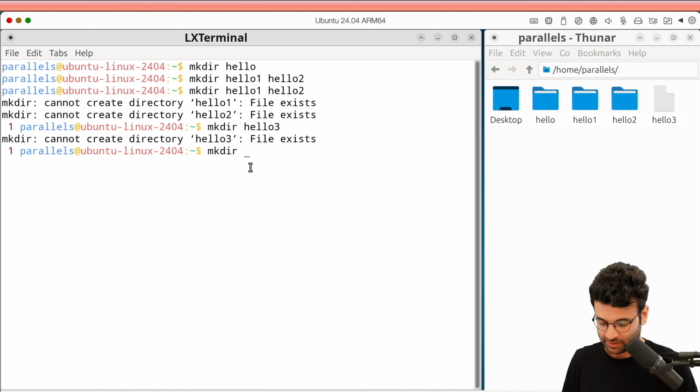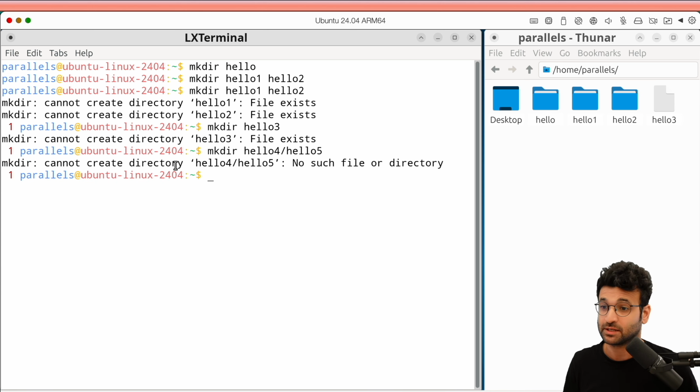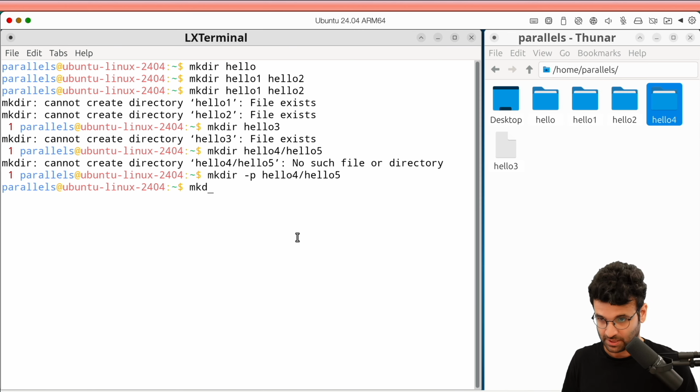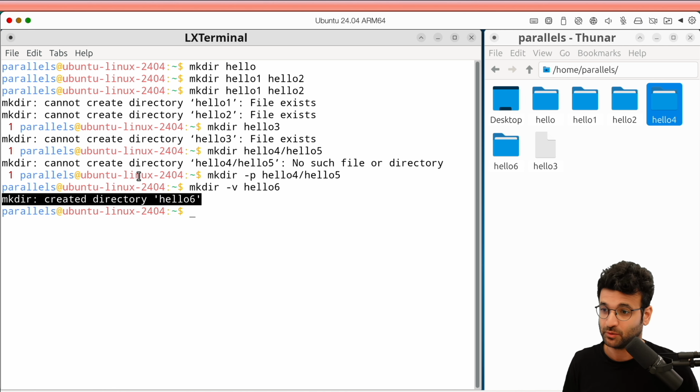We'll make directory hello4/hello5 inside. It says cannot create directory hello4/hello5 because there's no such file or directory. And here comes the -p for parent. If you do that, well, it turns out you're going to have a hello4 and a hello5 inside, as you can see. mkdir -v hello6. So it's basically printed for you what it's done, which is created directory hello6.